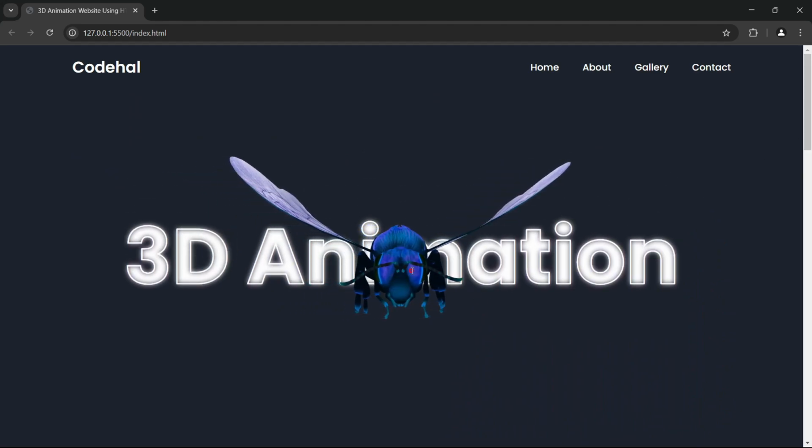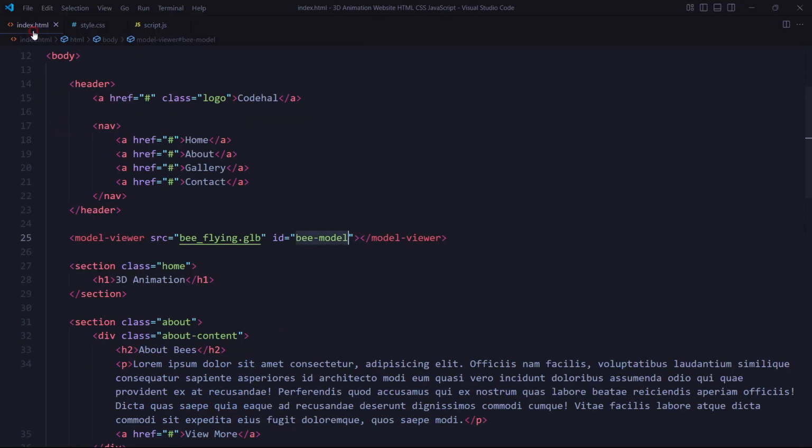Next, we will adjust the camera position relative to this B model so that it can change in real time, dynamically, and smoothly in each section as we scroll through the page. To change the camera position relative to the 3D model, we will use the camera orbit attribute provided by Model Viewer. This attribute accepts 2 values. The first value determines the rotation on the horizontal axis, while the second value determines the rotation on the vertical axis. Both are expressed in degrees.